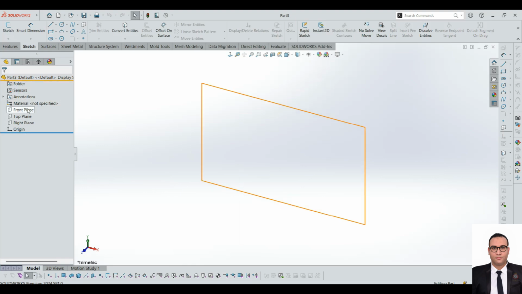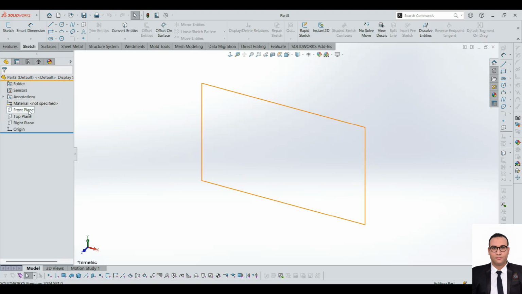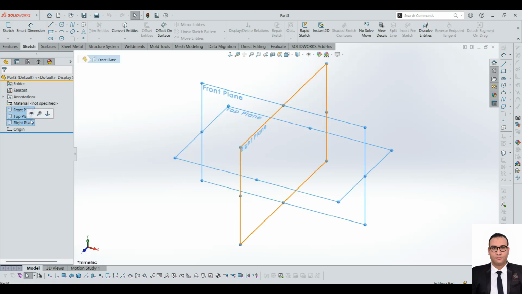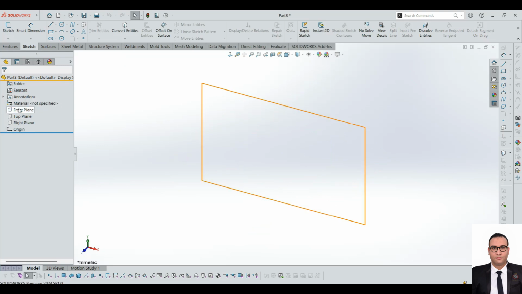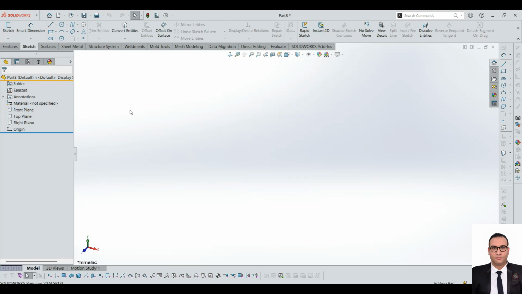Okay, then in order for you to begin with SolidWorks, as you see here, this is the design tree. You have to know those things. This is the property manager where you find all the properties. Okay, let's begin. As you see here, SolidWorks gives us 3 planes to work on. We are going to choose one of them. In order to begin, you can right click on it and begin sketch from here, or you can select the plane and press this from here.